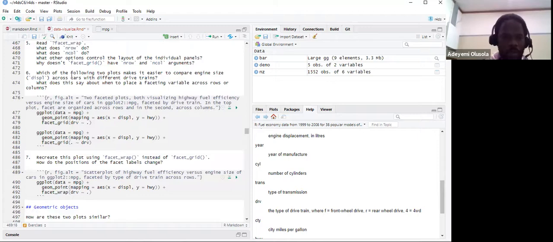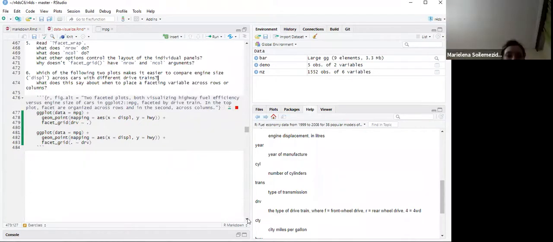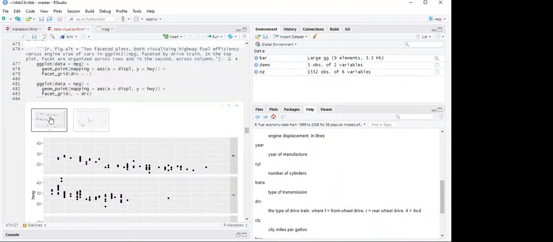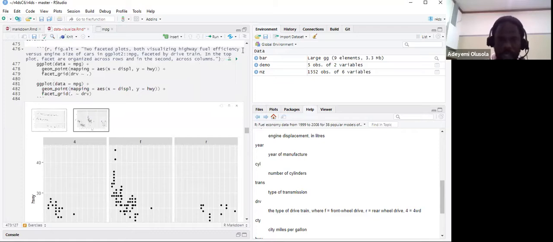Okay. So question 6 says, which of the following two plots make it easier to compare engine size, that's displacement, across cars with different drivetrains? And what does this say about when to place a faceting variable across row or across column? So we are coming back to the question again. Yeah, this is the same question again.